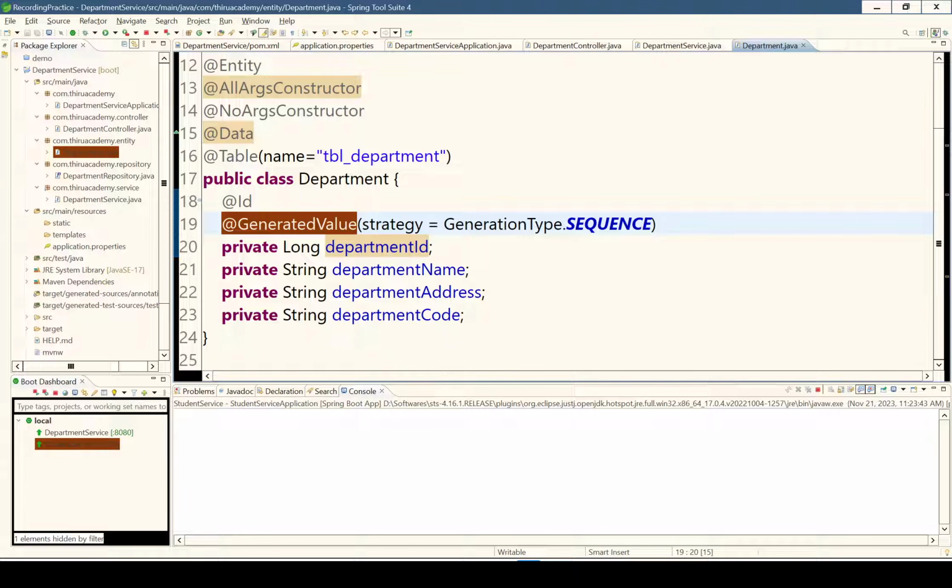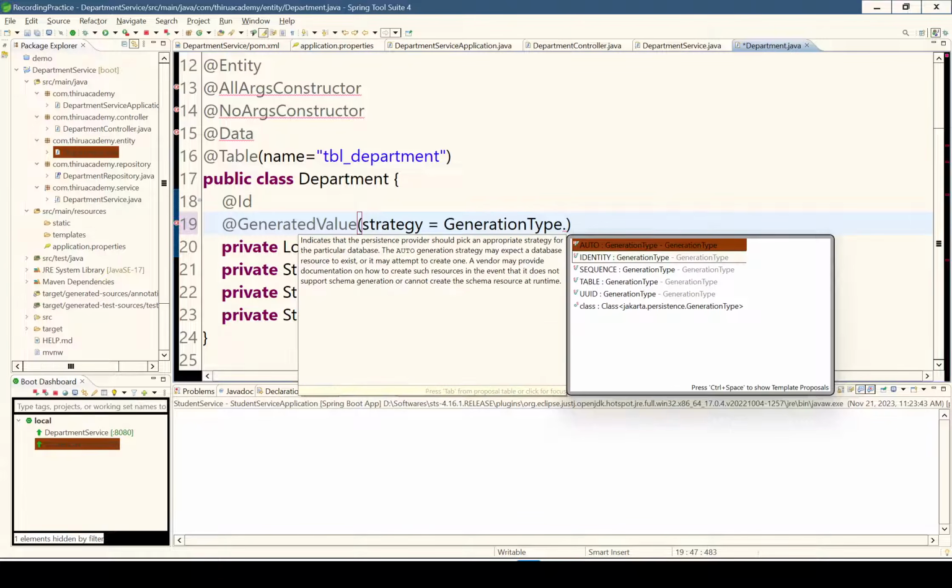The strategy type is GenerationType.SEQUENCE, I am using. If you want, you can change to others also. See, you have AUTO, IDENTITY, SEQUENCE, TABLE, UUID, some other options also available.